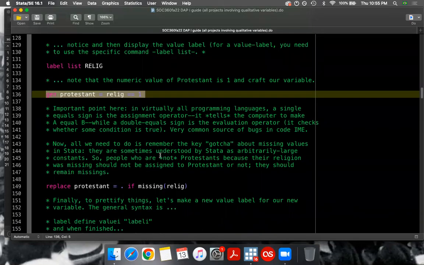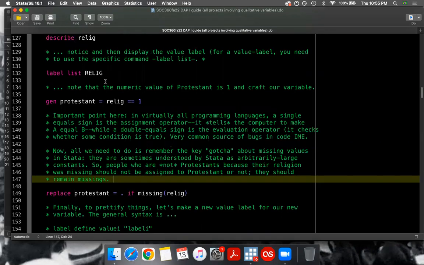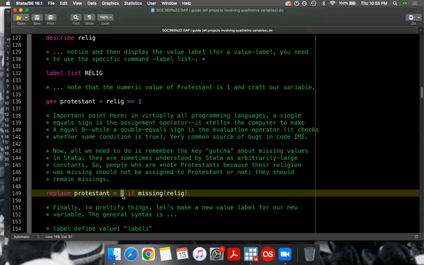First, one thing we need to do is remember this important gotcha in Stata, which is that missing values are considered internally by Stata to be arbitrarily large constants. That's a unique convention. You could quibble with it and think maybe that it's a little bit silly, but that is the way that it works. So one way for this statement to be false, of course, would be if people are missing a value on relig. So what we need to do, the slightest modification here, is we need to go back and assign people who were missing on religion to a missing value here.